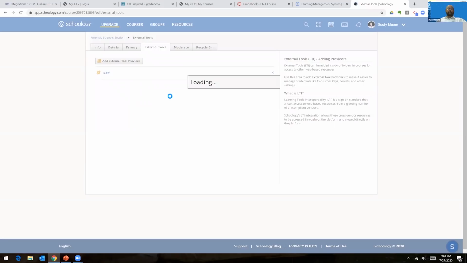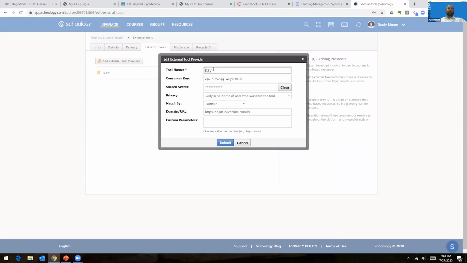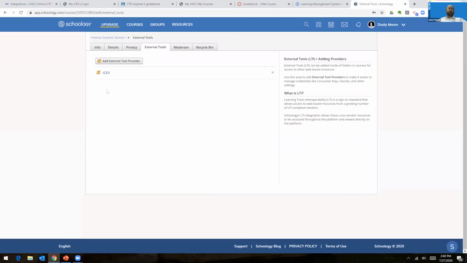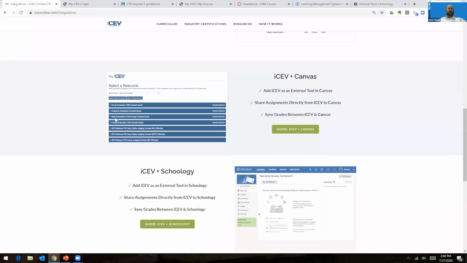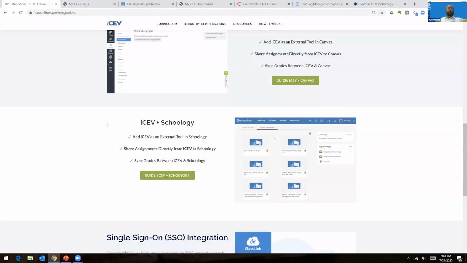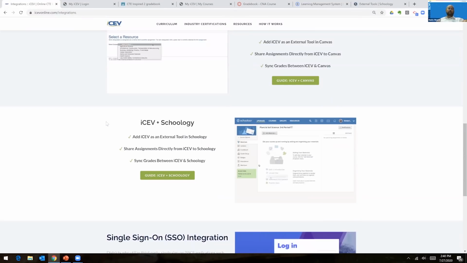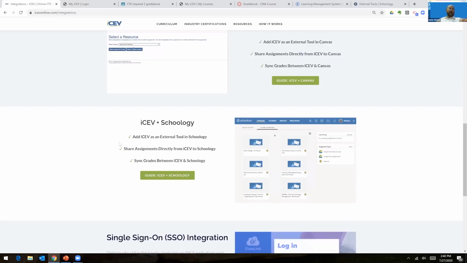If I go ahead and click on that, you're going to see some of the different settings that we've set up. So we've provided a tool name, the key, the secret, a privacy setting, domain, and then the domain/launch URL. So that's all of the settings that are put in to set up ICEV as an external tool. Again, you're going to get the key and secret from ICEV if your district hasn't already loaded that into your course for you.